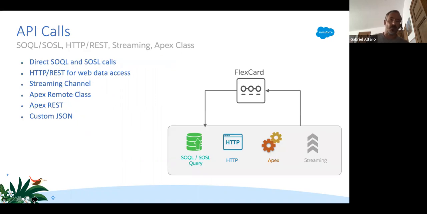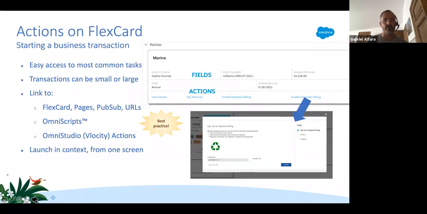And then you have all the API calls: direct SQL, SOSL, REST, APIs, streaming channels, Apex REST, remote. And this last one is funny. Custom JSON is just if you want to test the result of a Flexcard, or if you are doing the design, but you don't have the data yet, you can copy and paste a static JSON, and that is going to feed your Flexcard. Once your Flexcard has been designed, you will need to create your data source to map exactly the data that you have copied and pasted in this custom JSON. So that's good for simulating or creating a Flexcard when you don't have a data source already there.